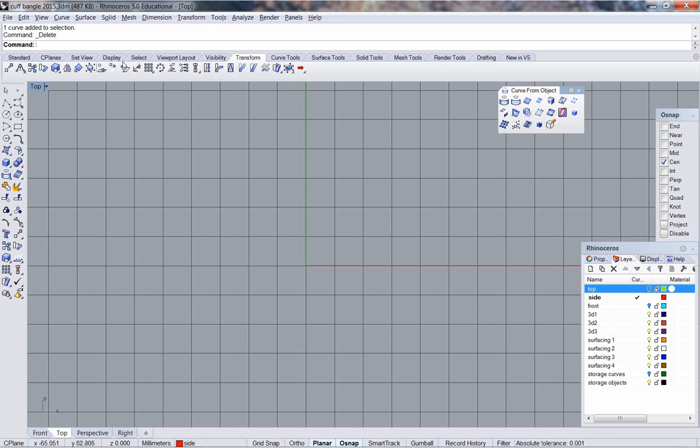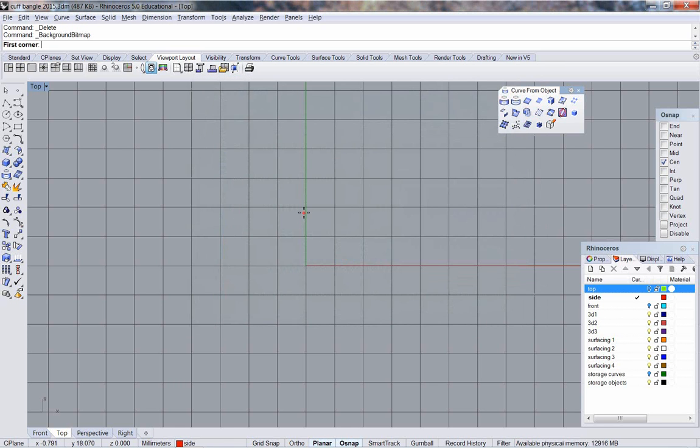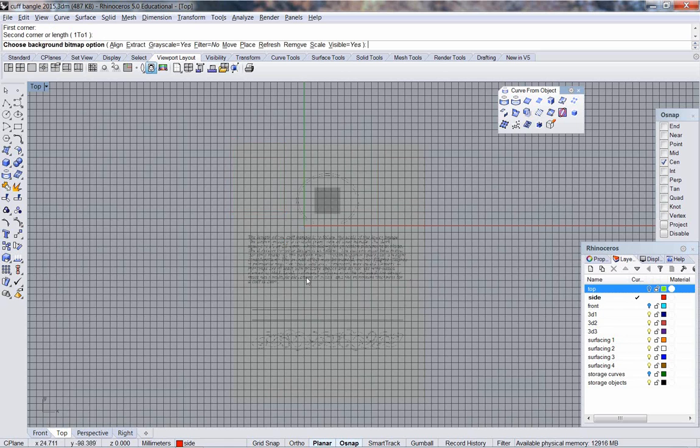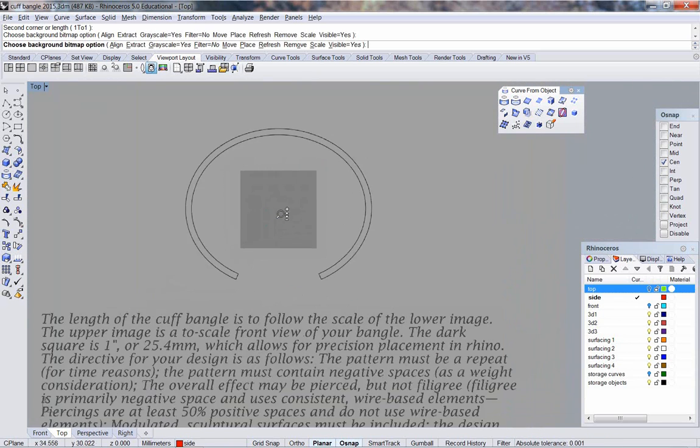So to do that, I will go to Viewport Layout, place Background Bitmap, pick up our cuff instructions file, drop it in the back. Turn off my grid for now, I don't really need it.